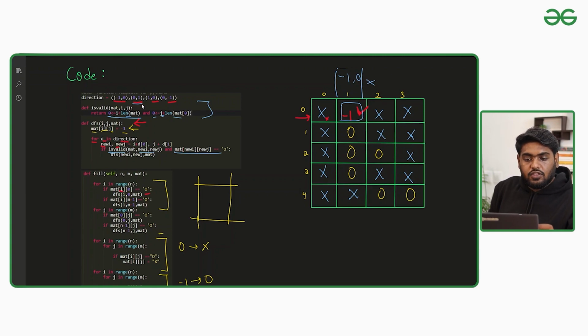For the next thing, we have 0 comma 1. That means this one, right? We'll check that if it is valid, yes, it is valid. But does it have O? It does not have O, right? Now moving forward, we'll check this block. Once we are checking this block, it is also valid and it does have O.